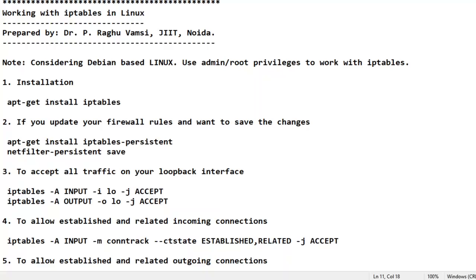The next one is to accept all traffic on your loopback interface. The loopback interface is nothing but the localhost interface, that is 127.0.0.1. If any request to localhost and a reply from localhost should be accepted, then you can write a rule like this: iptables -A INPUT -i lo -j ACCEPT. That is the operation to be performed.